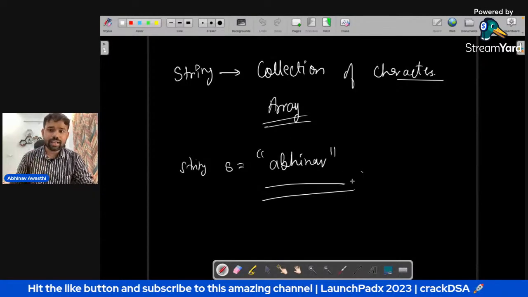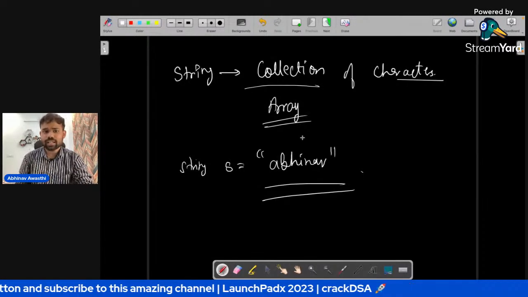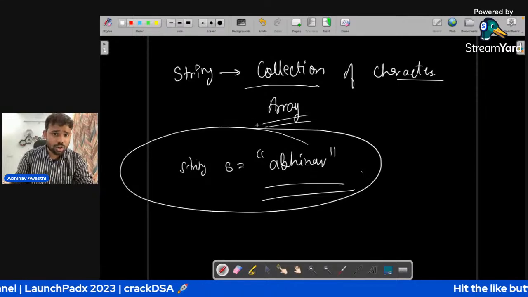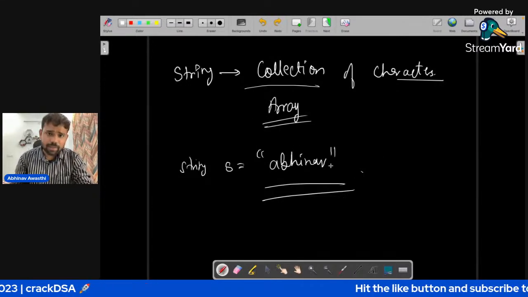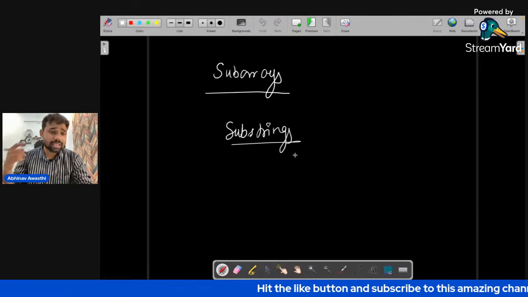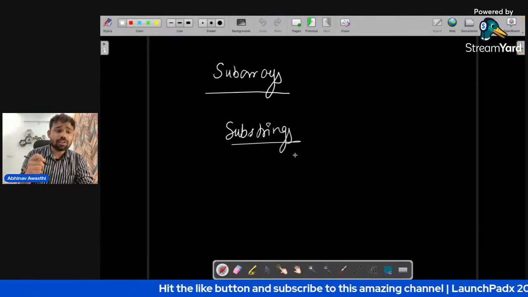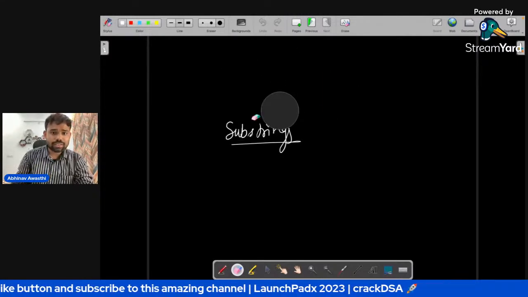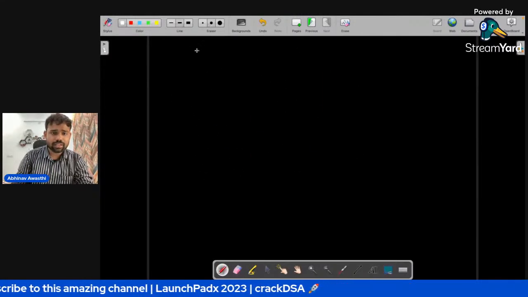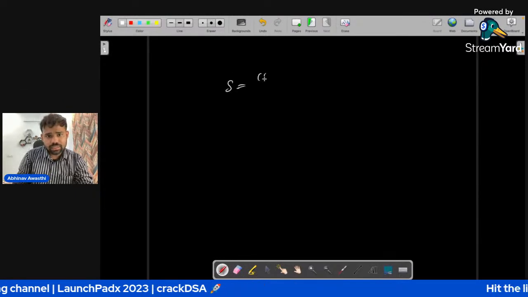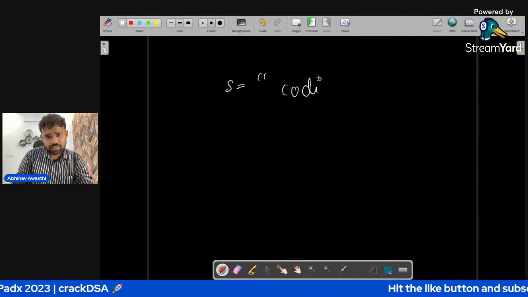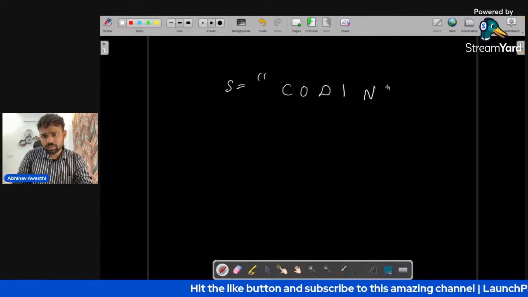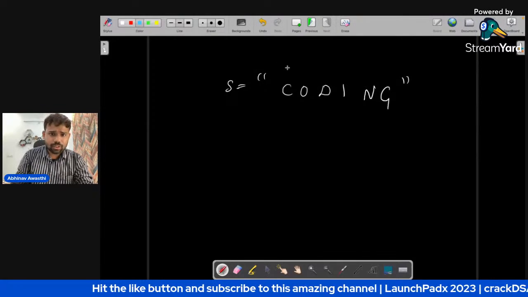So I was saying that a collection of characters or array of characters is what a string is. A string can be initialized in double inverted commas. This is how we initialize a string. Now, just like we have subarrays, similarly we have a concept of substrings also. Let's say this is a string given to you. Let's say the string is coding. I will write it like this: coding. We will have indexing also in strings.